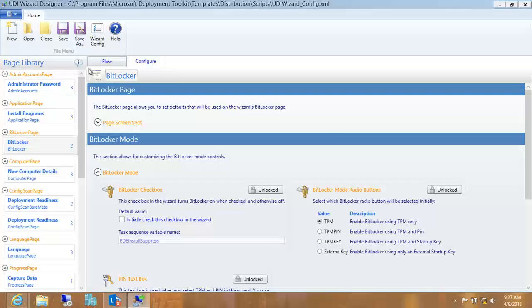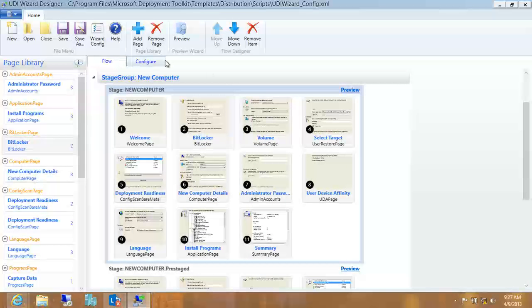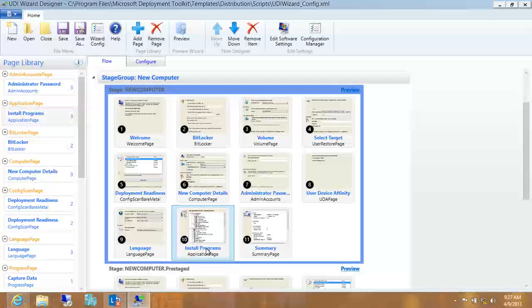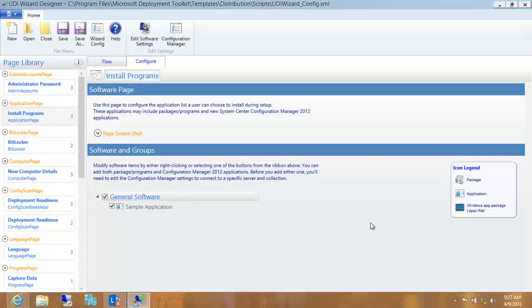So that's interesting enough. We've also added, inside of the Install Applications, Install Programs page, support for Config Manager 2012's app model. So you can add packages and programs, which are the standard Config Manager 2007 mechanism. We can also add applications. In the case of applications, these would be new Config Manager 2012 apps. Those would then get installed as part of the task sequence.